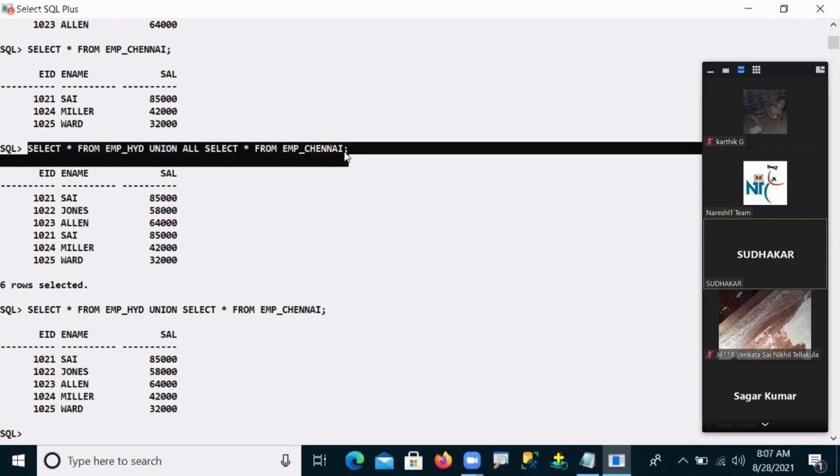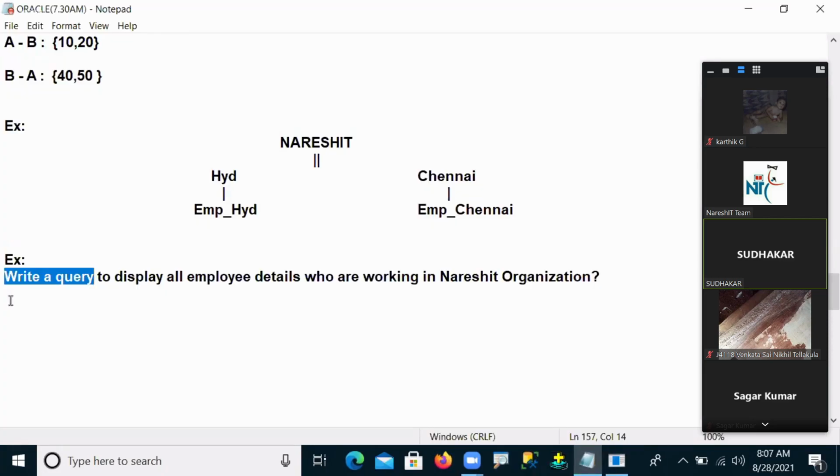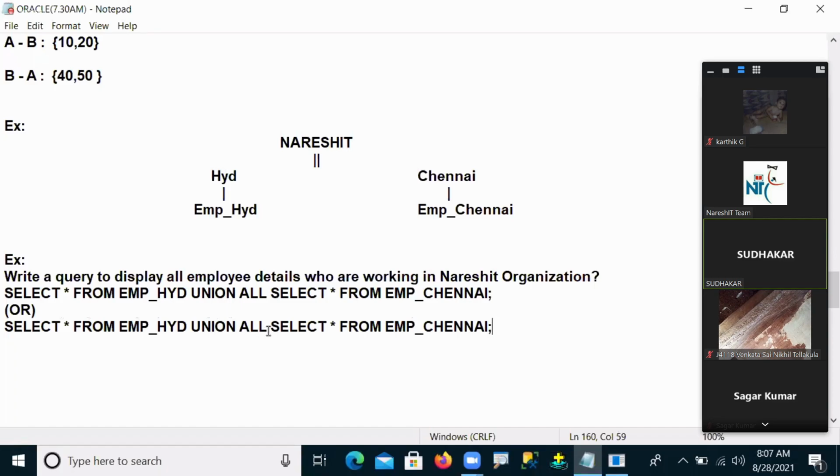Now, as per the question, who are working in Naresh IT? Naresh IT is nothing but a number of branches of the organization. So how many branches are there, and in all those branches, how many employees are there? If I want to find that final result, then the UNION set operator will help us.